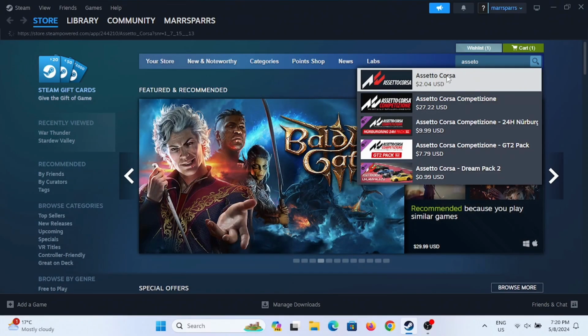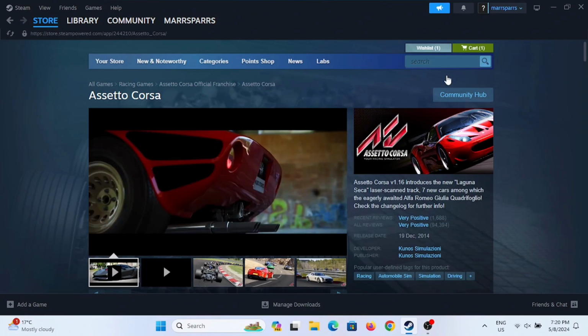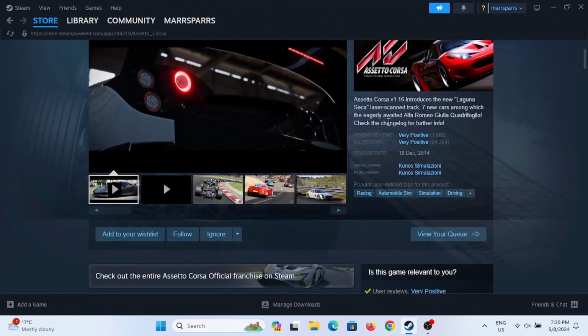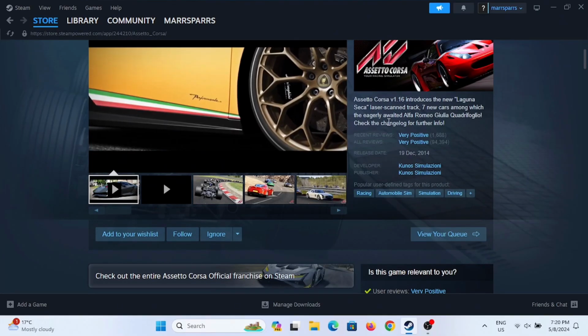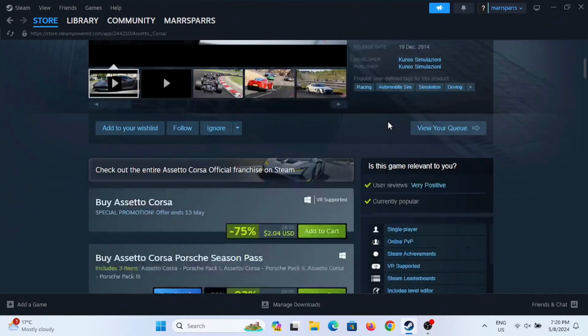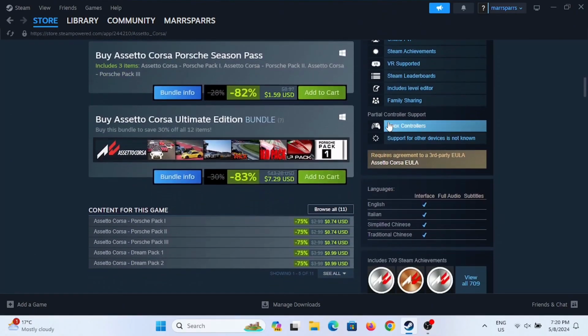Select the suggestion. Assetto Corsa is not a free game that you can download from Steam. To get it on your PC, you will have to pay a certain amount. For starters, it will cost you just $2 or a maximum of $7.